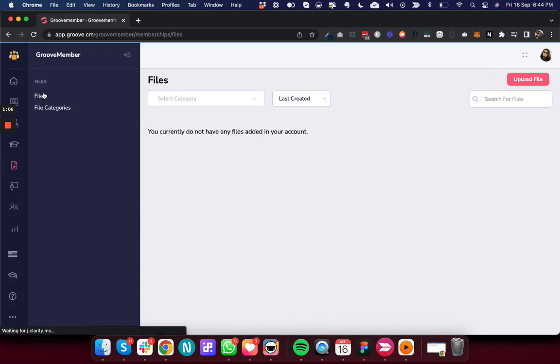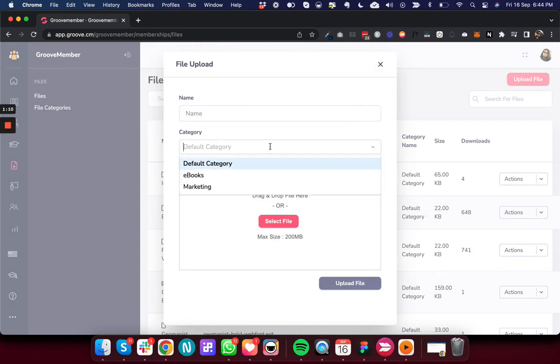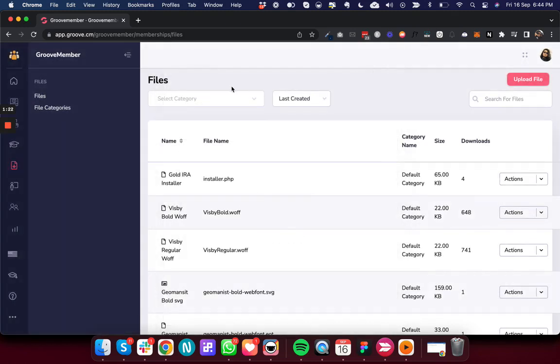Now when I go to files, I can upload a file and assign that file to a specific category, give the name to the file, and then just drag and upload the file here. So that's the new feature that has been added. Apart from that, we have done a few bug fixes. So let me go to a membership.